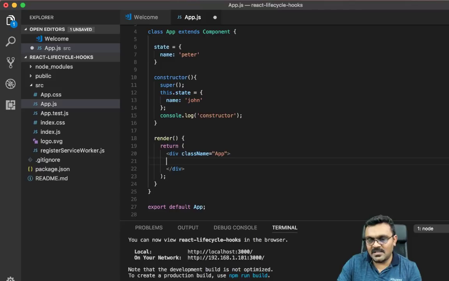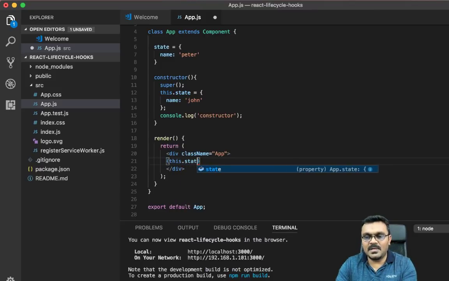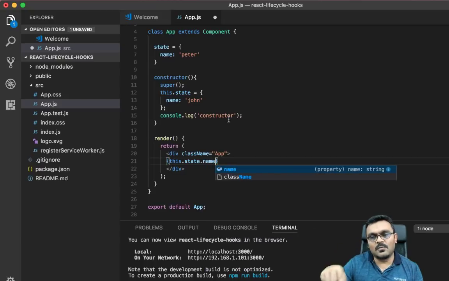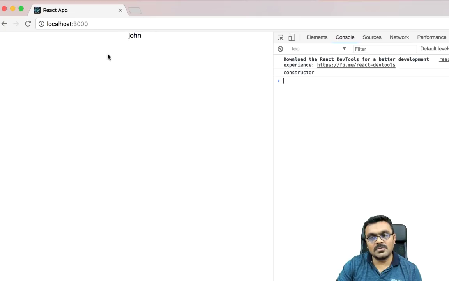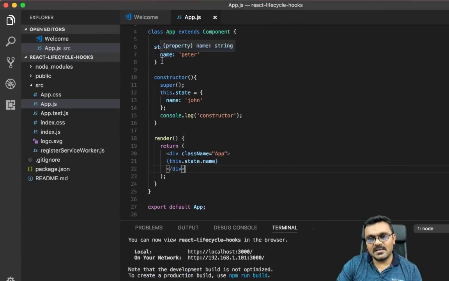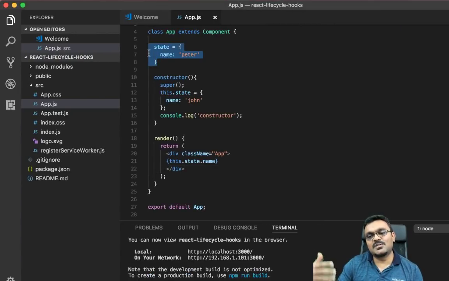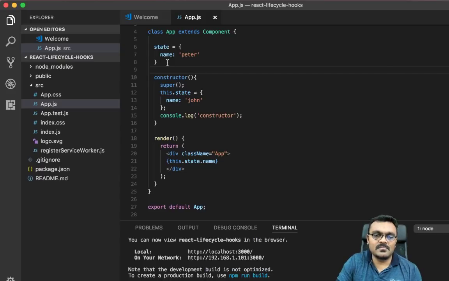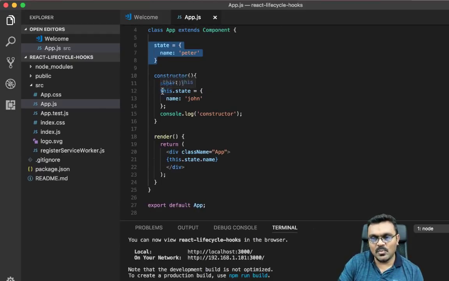Inside here, if I simply do this.state.name, the one that runs second would override it. So John gets rendered. That means that this runs first, and then this runs. We're gonna just remove this. Usually I try to put the state here, not inside the constructor, but it's your personal choice. But we're gonna keep the state inside the constructor for now.